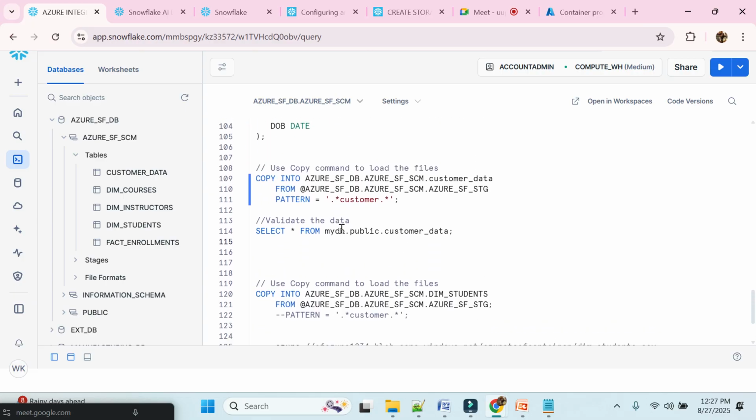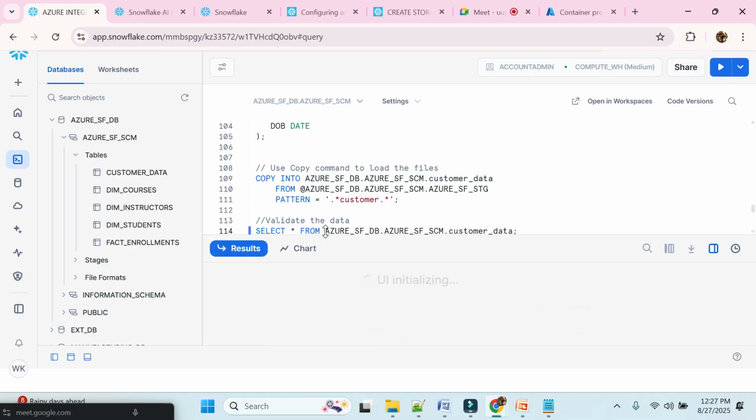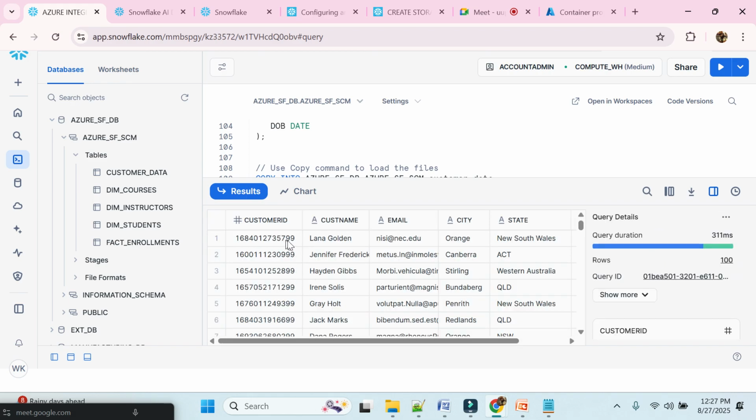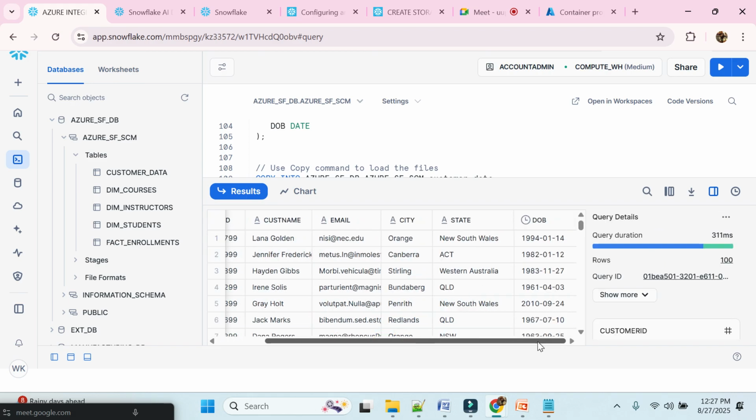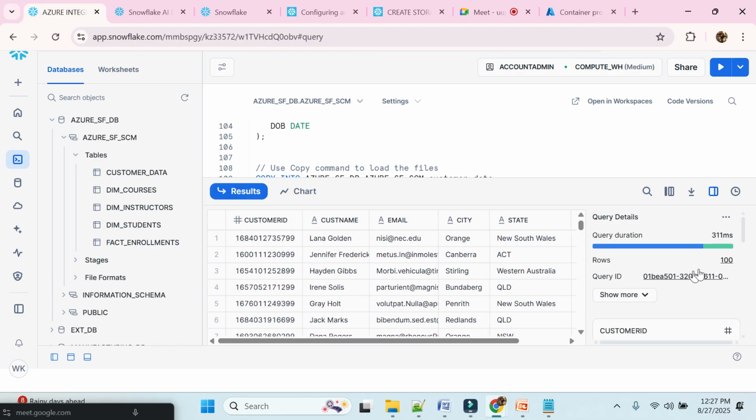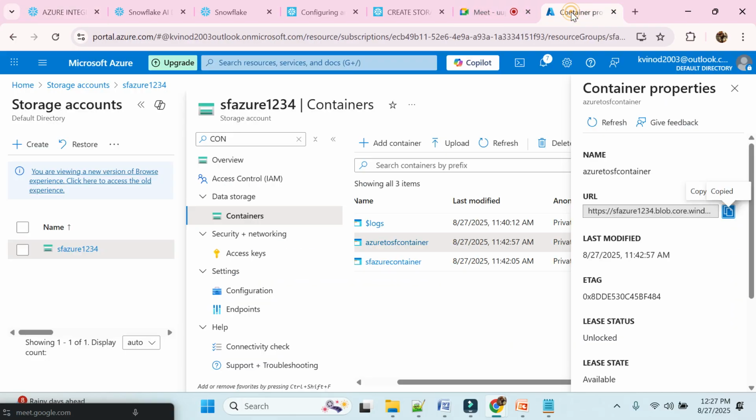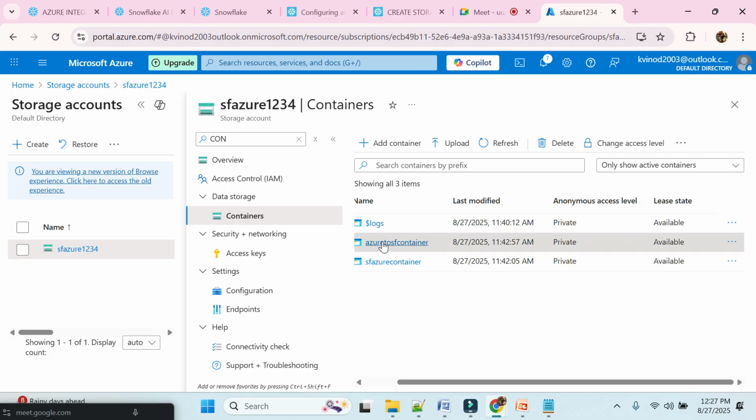Is it clear up to here? Any doubts? Now let's validate the data. Let's see physically whether it loaded and whether we can select it. See the data, everything is available here, loaded and available. How many rows are there? 100 rows. But where did we place it at the start? We placed it here, in the container.